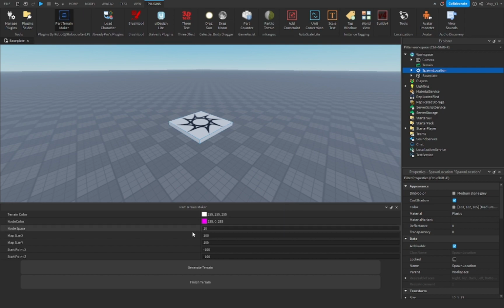And what we're gonna do first off is select our settings. So node space, I'm not exactly sure what that is, but it doesn't really matter. The only thing is map size X and map size Y. For me, because it's a tutorial, I'm gonna make it a bit small, not too big. So I'm gonna do map size 50. Actually, we'll make it 40 by 40, why not. 40 by 40, there we go.